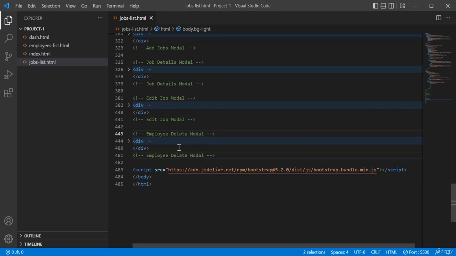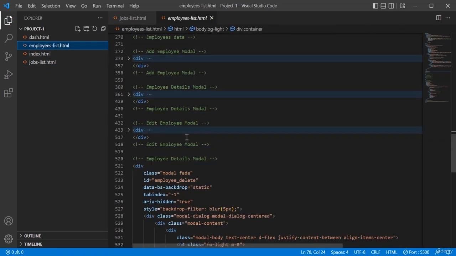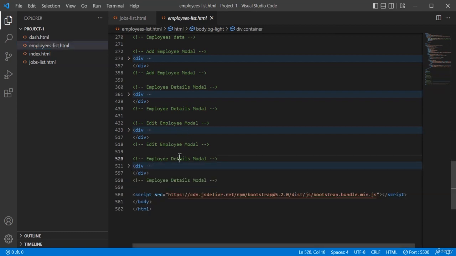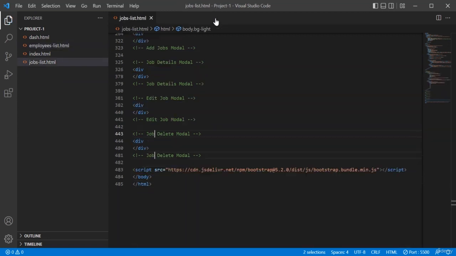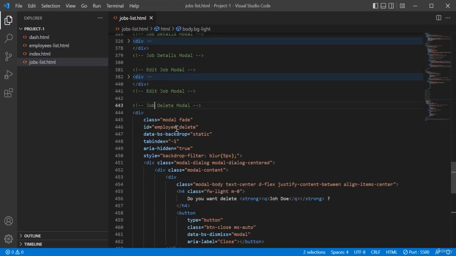So actually, I'm going to change the employee to job, and I'll do the same thing on the employees list too. So I guess this one. Okay, so it says employee details model. I'm going to call this employees delete model. Let's close that and let's get back to our jobs list model. So here, job delete model, we're going to change the employee to job.